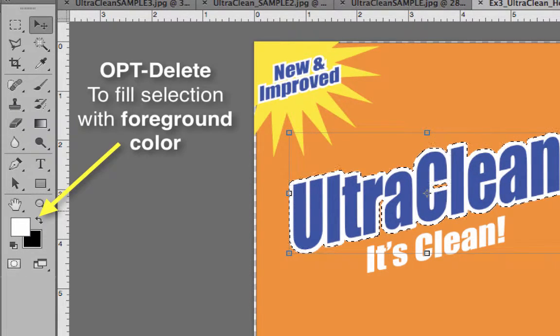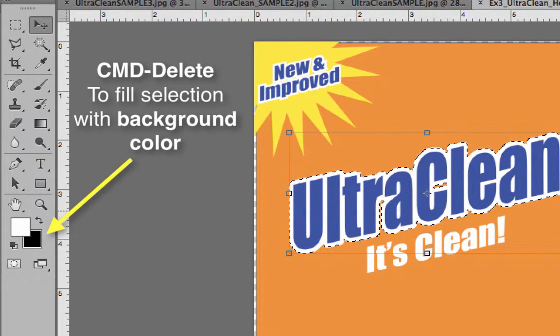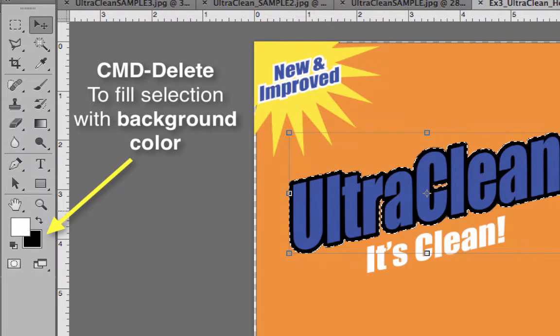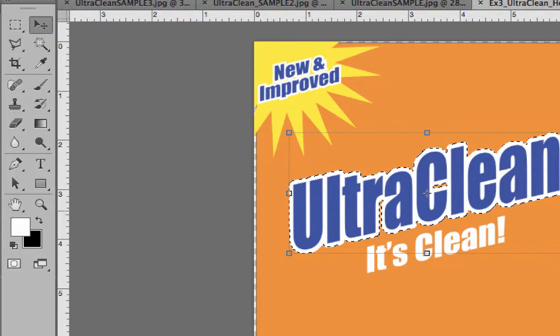And then you could do Option Delete. Hold your Option key and your Delete key and do Option Delete. If you do Command Delete, it would actually make it black. But I'm going to do Option Delete and make it white right now. And that's all I want.